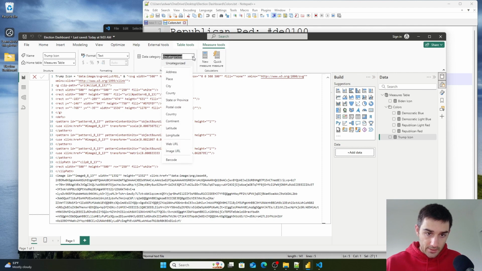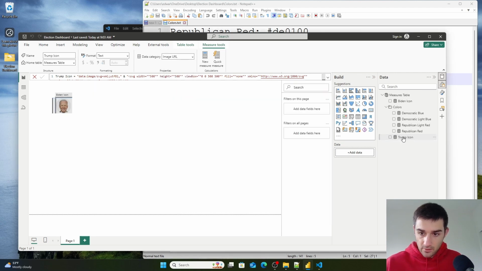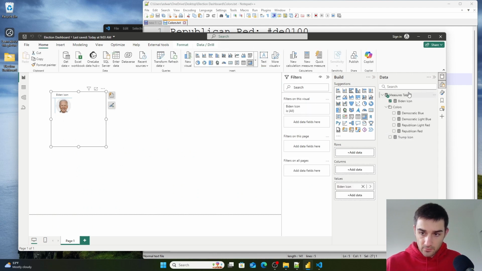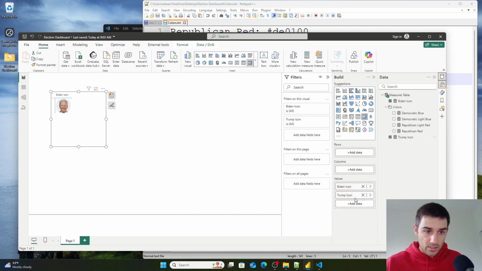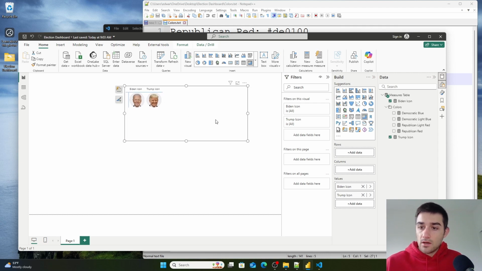And we need to change this to data category image URL. And now if I go back into the same matrix and bring this up over here, there's my Trump icon. As you can see, I'm getting them rendering right next to each other. Looking pretty good. But remember, we like to keep things organized.